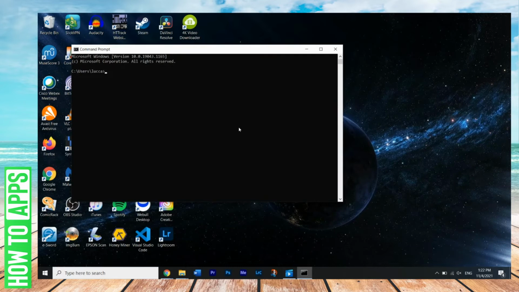Okay, so now you have to type in a command. And we're going to type in wmic space diskdrive space get space model comma status, and then you're going to hit enter.